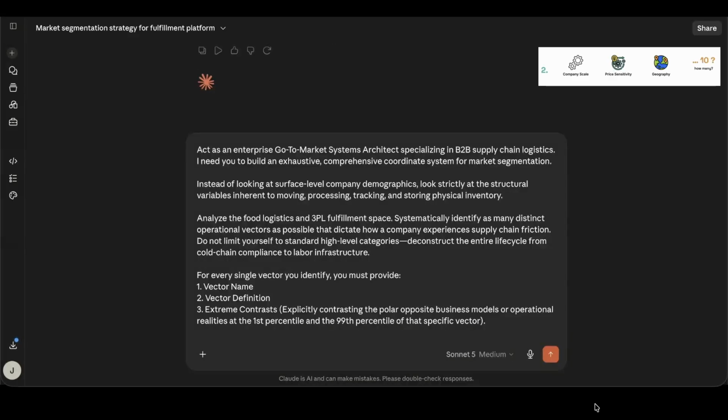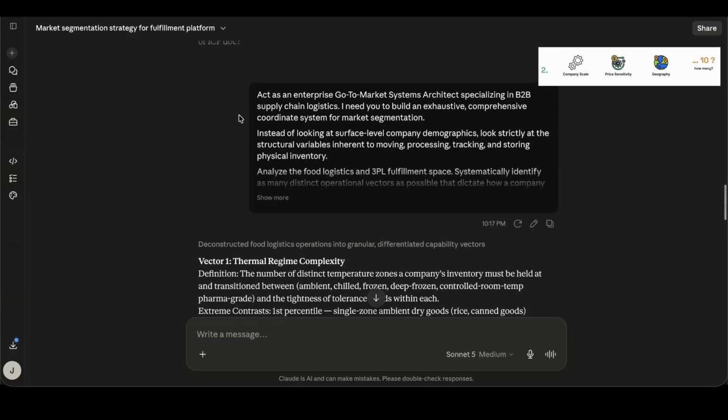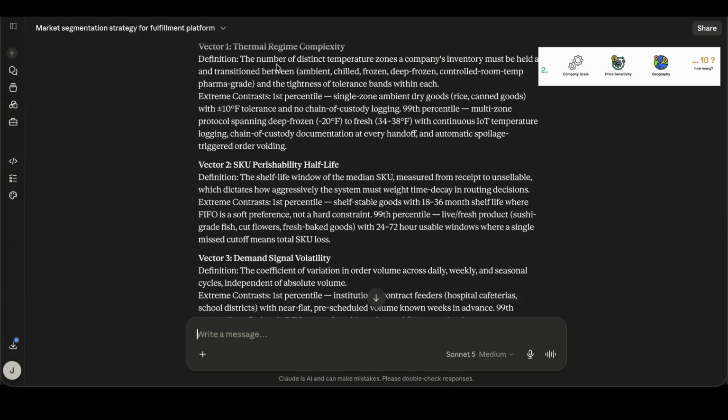Okay, so this is our step 2 prompt, and you can pause the screen and read it if you want. But it basically says, instead of looking at surface info like company demographics, headcount, etc., look at and list variables in the distribution business that dictate how a company experiences supply chain friction, and make sure they're variables that have to do with moving, processing, tracking, and storing. So let's take a look at our result. Okay, so we've got a bunch of these here. So what I'm going to do is just create another output with just the names so that we can see all the names at once.